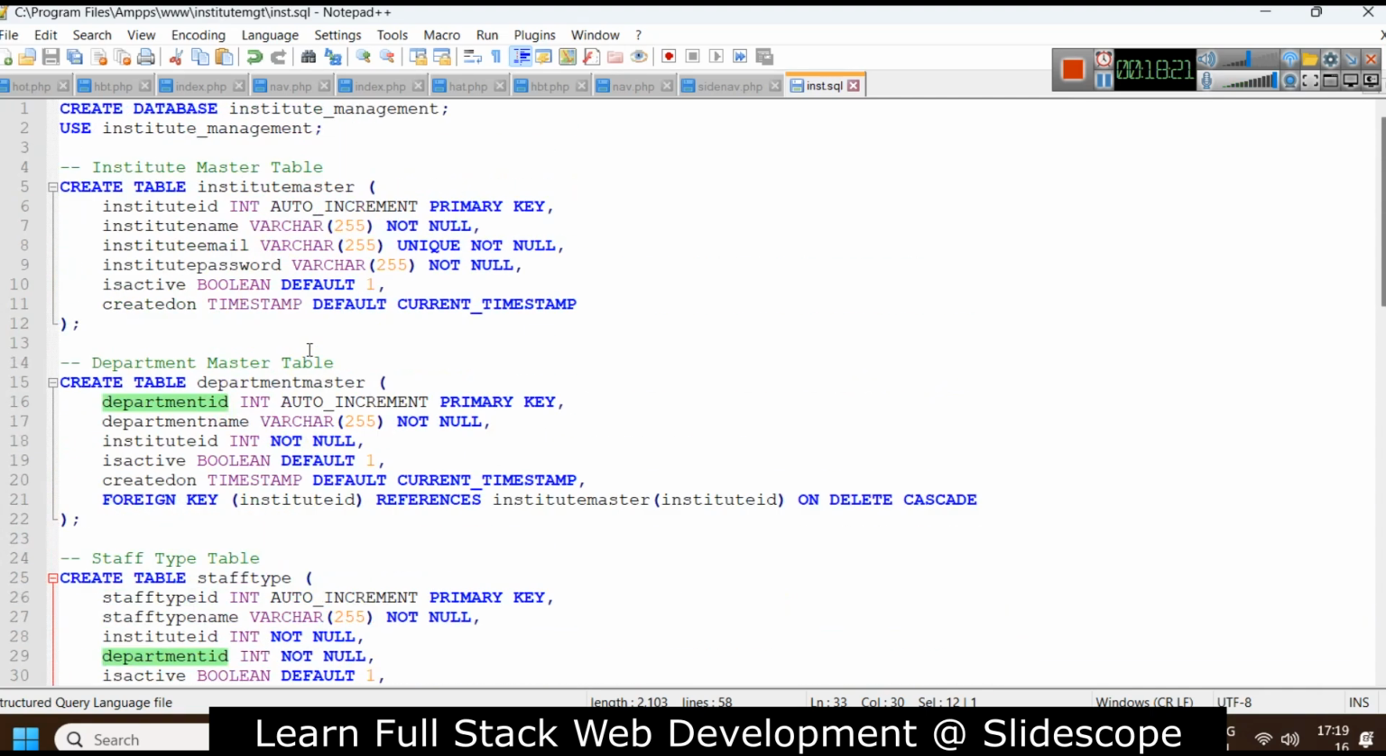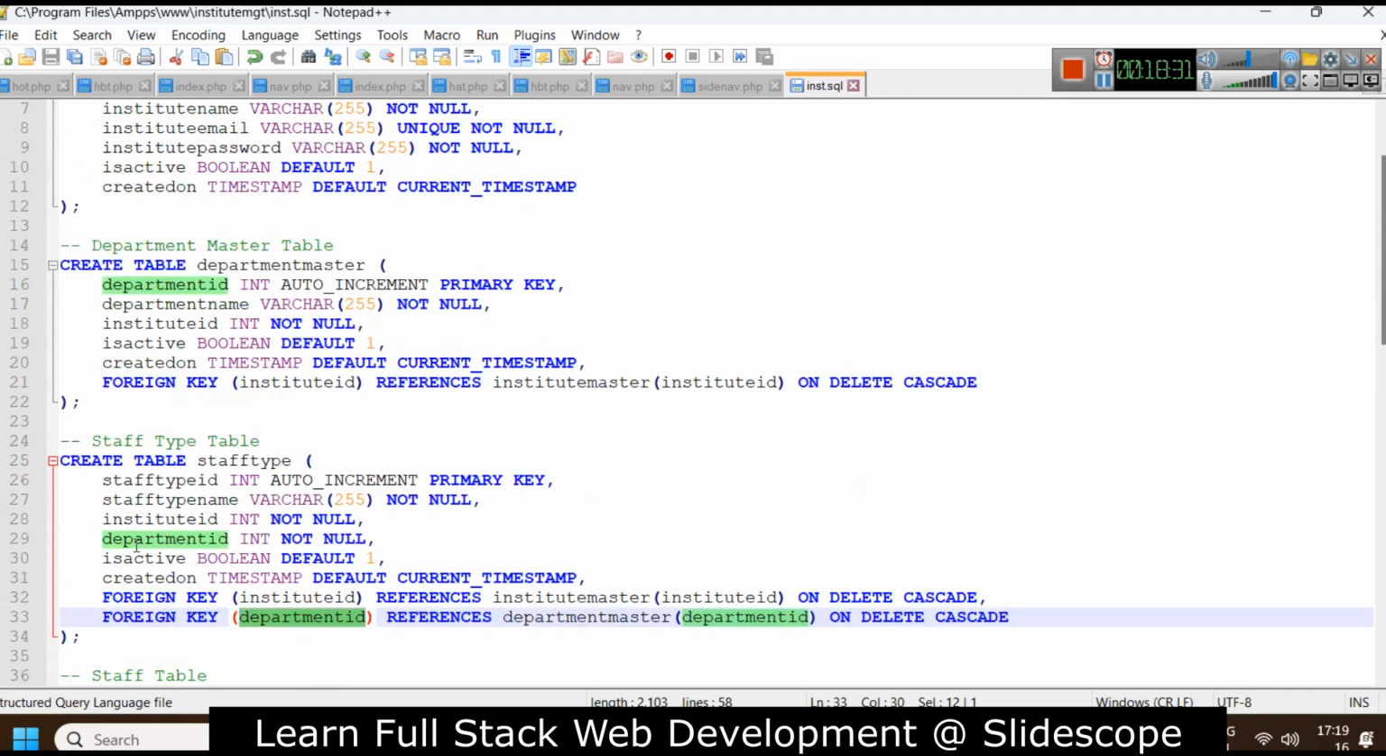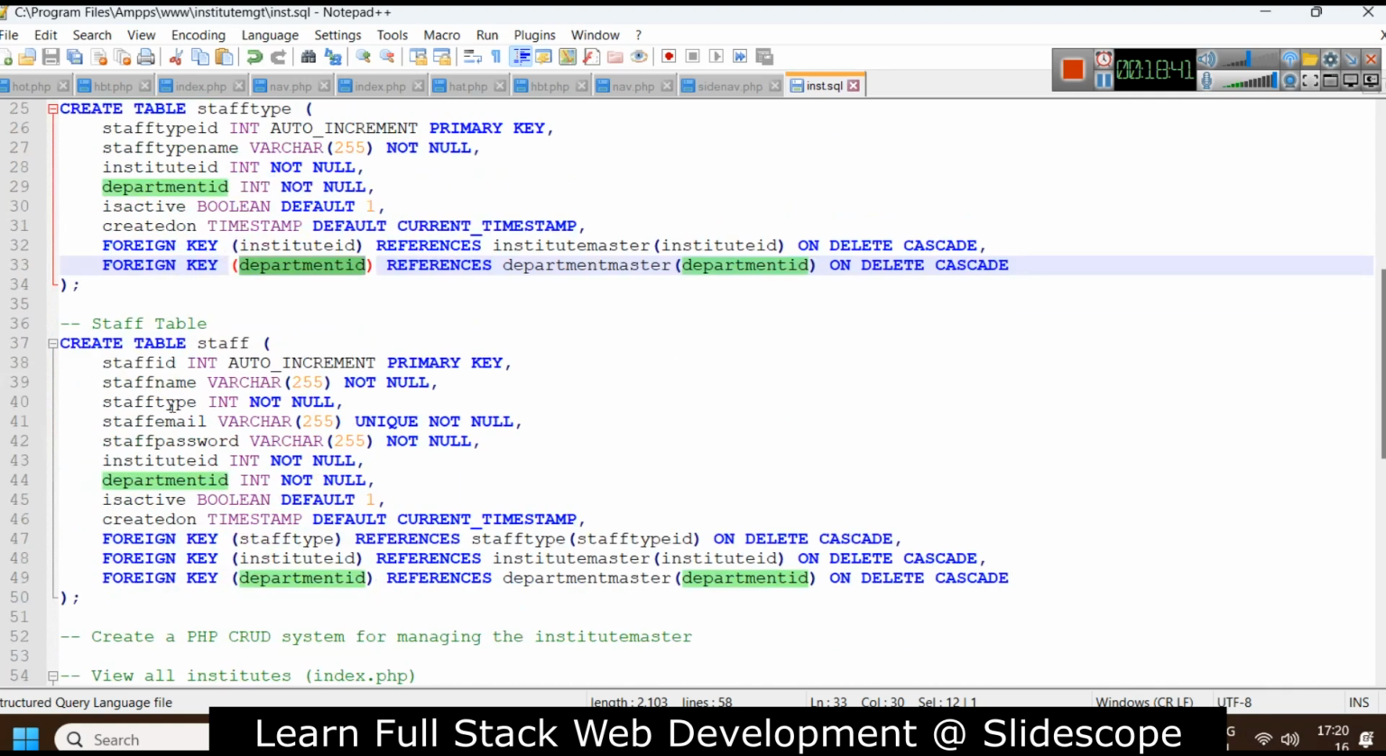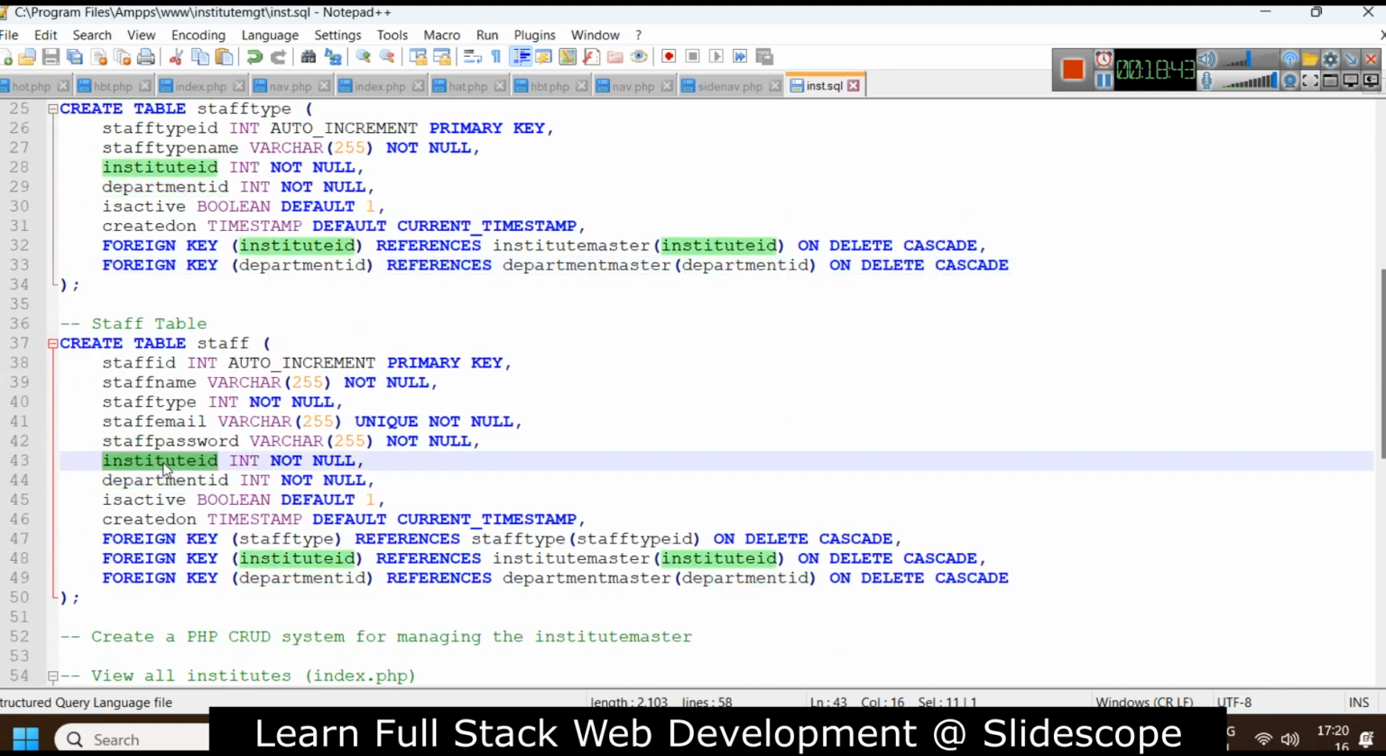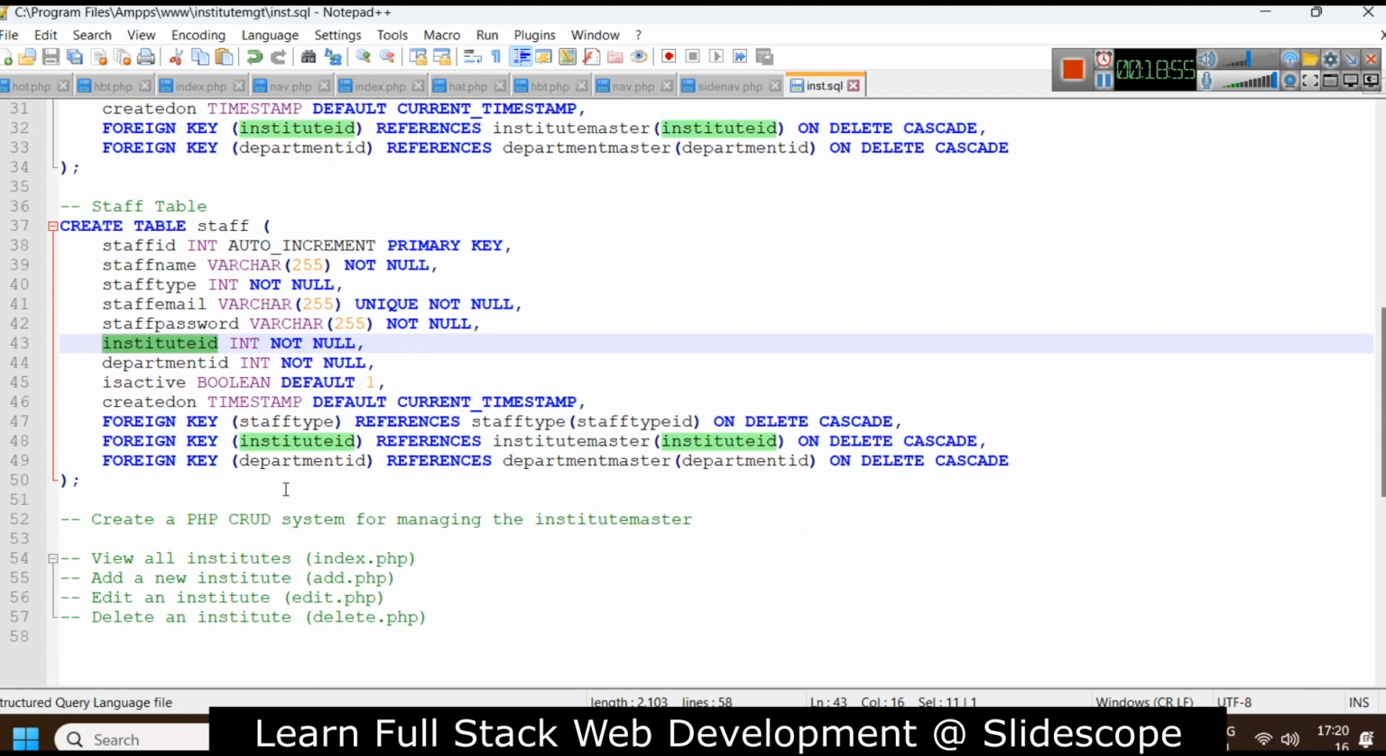For more efficient handling, we can include, for example, only department ID here. That way also we will be able to create the relationship between institute and a staff type, institute and a staff. But just for additional purpose, we have added institute ID here because this will help us in writing the SQL queries easily, but you can try to remove it also.